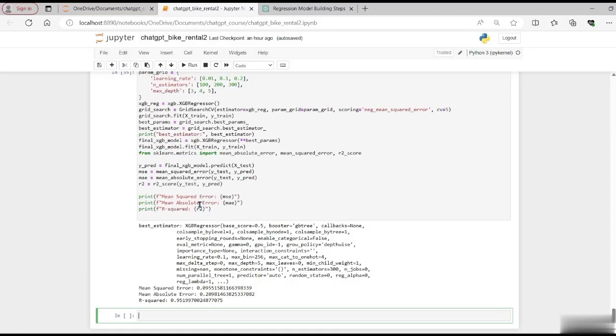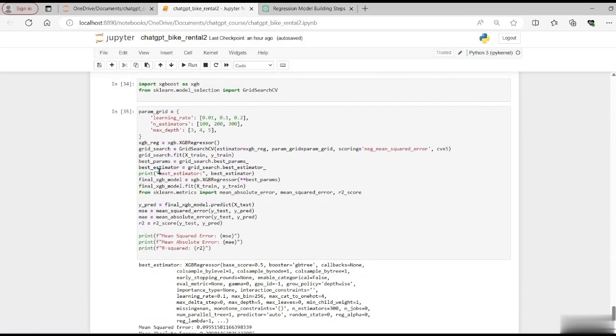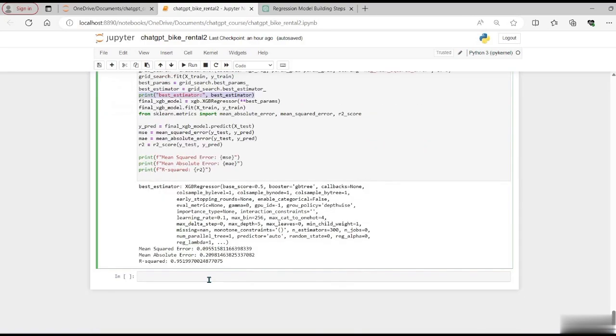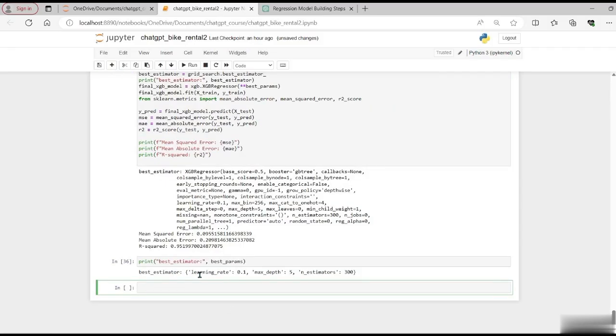So the model has successfully run, and let's see what best parameters it has chosen here. We can see that the number of estimators they have chosen is 300 for training the model. Similarly, for max depth they have chosen 5, and we can confirm by printing the command here. When we print, let's copy this best params, and we can see that the best estimator learning rate they have chosen is 0.1, max depth 5 and number of estimators 300. And now the results have come.